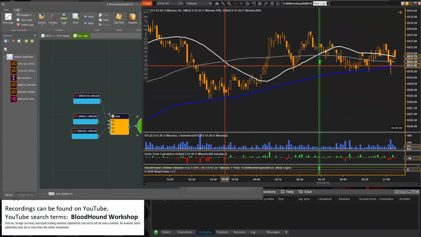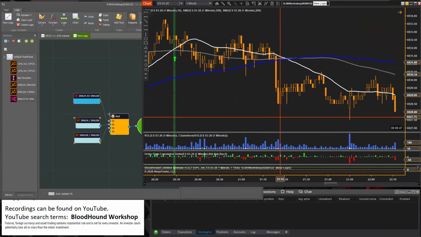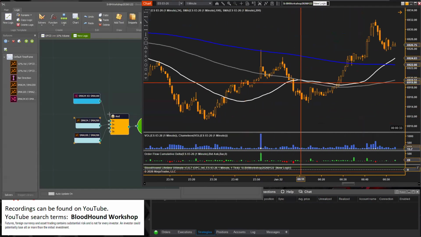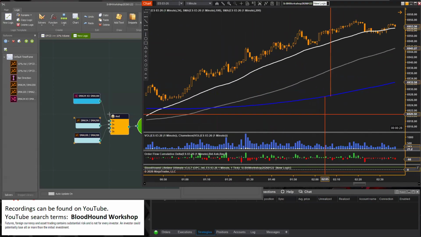So that cross down was blocked out because of our filtering conditions here, making sure that the moving averages are stacked correctly. And that cross down didn't quite make it since the two faster were above the slower. So pretty apparent. And of course, that cross up is filtered. And we didn't get a cross down, unfortunately.